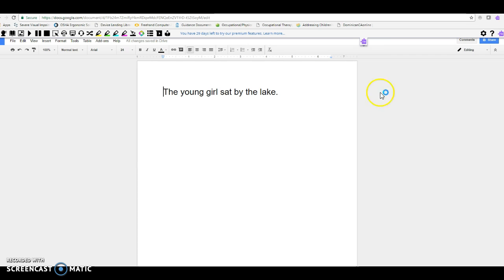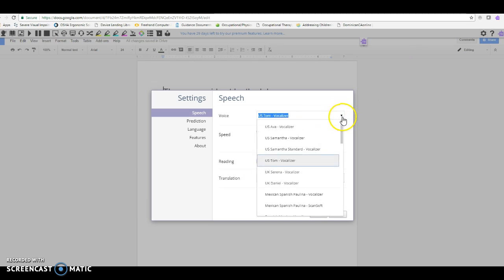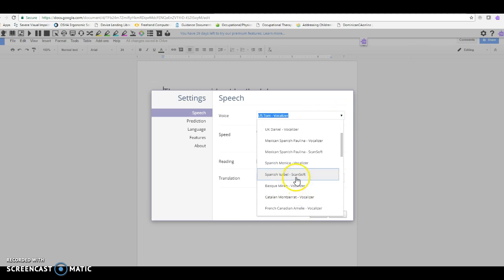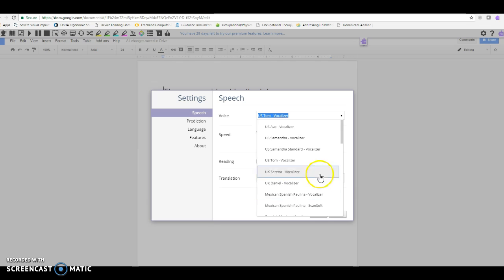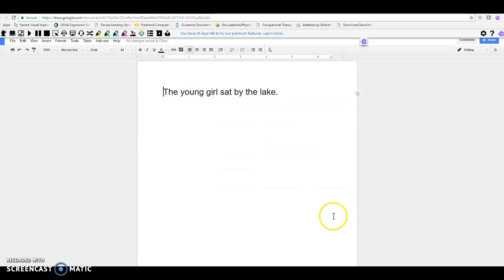So that voice might be easier for your student to hear, or just for fun, they might want to hear someone from the UK, or a more Spanish-sounding voice, French-sounding voice. So anyway, you have those options. Now, let's go to next. Let's turn on the word prediction. This one I use a lot with students who still prefer to type over the speech to text.